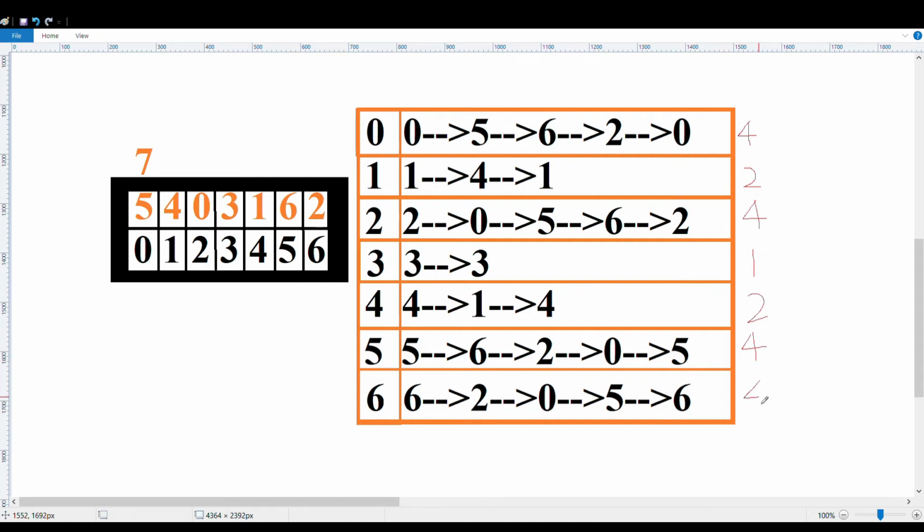So I hope it's clear till here, and you check for the maximum value. Maximum value is 4, right? So the output is printed as 4. That is the question part.